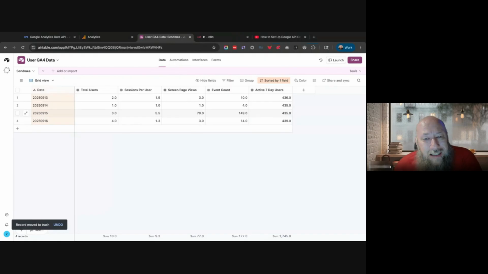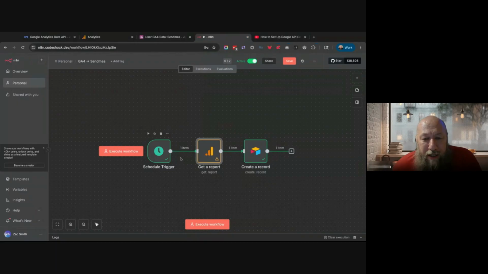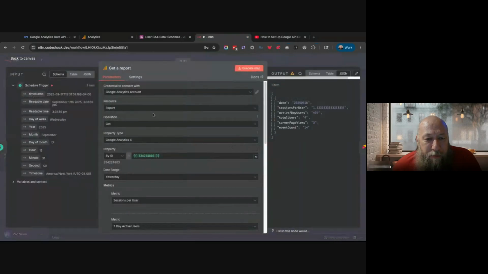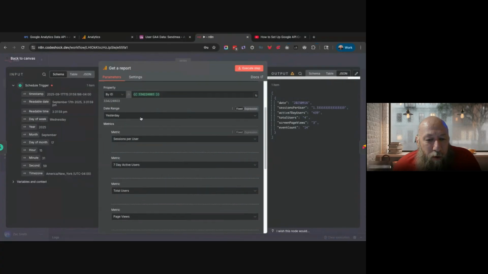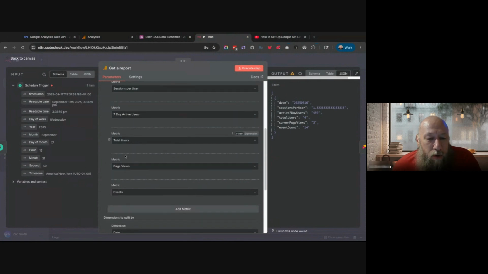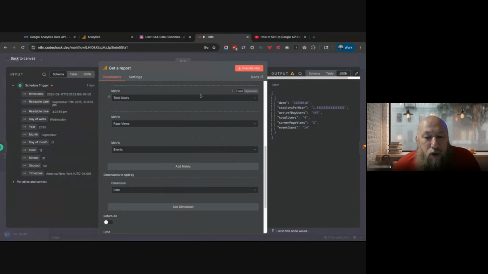So this is a simple automation. I'm going to show it to you one more time. Trigger daily, or however often you want. I mean, you could do it weekly or whatever. Your Google Analytics, and just to recap through that, that's report, get, Google Analytics, and by ID. And then in my case, I'm doing date range yesterday, sessions per user, 7-day active users, total users, page views, and events. But you can choose those, add whatever you want, pick how you're going to split.